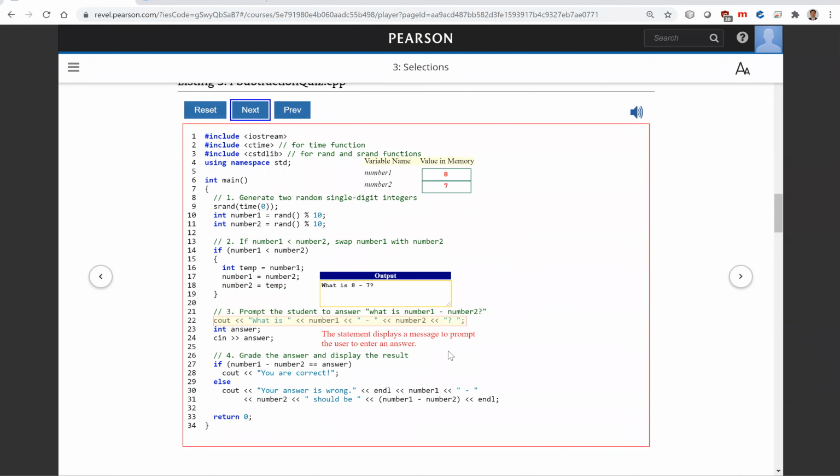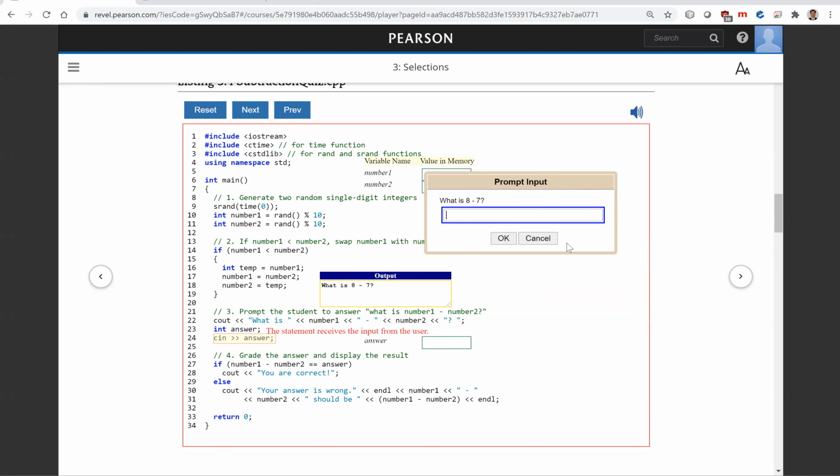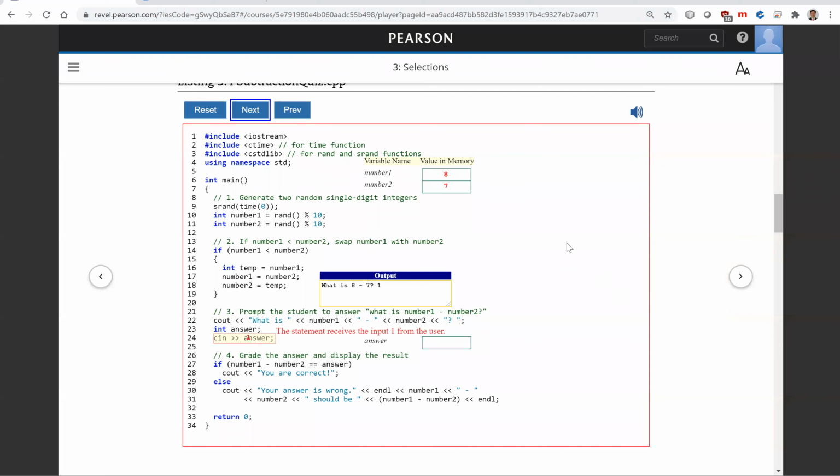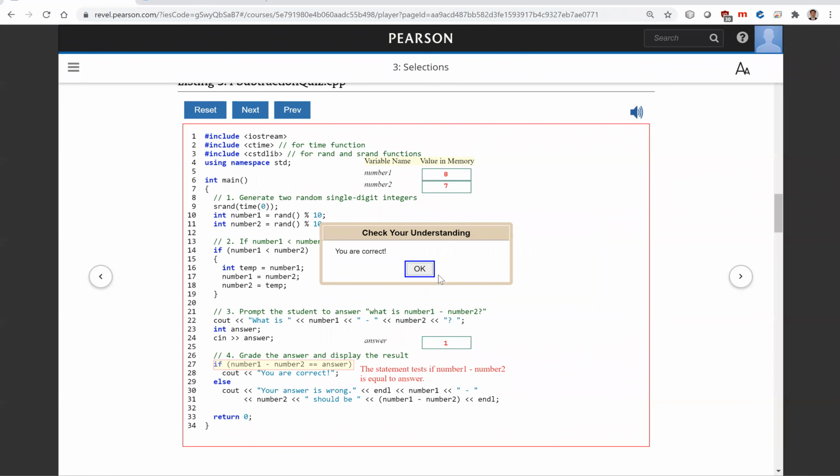The statement displays a message to prompt the user to enter an answer. The statement declares variable answer. The statement receives the input from the user. Now the answer is 1, so we're going to put 1 here. The statement receives the input 1 from the user. The statement tests if number1 minus number2 is equal to answer. And it is true, and we will now check your understanding. Which line will be executed after this line? The next line, 28. You are correct.